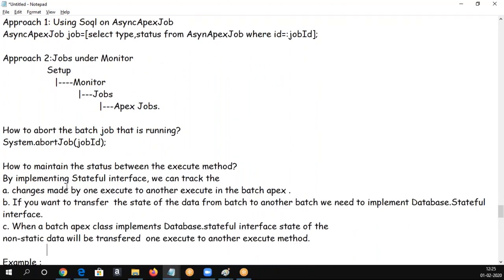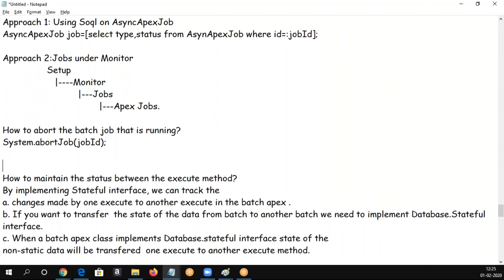And every execute method we've seen is a discrete transaction. It means a separate transaction. Each transaction has its own governor limit. Then, in case you'd like to consolidate the status of all the records processed in every execute method in small batches, right?